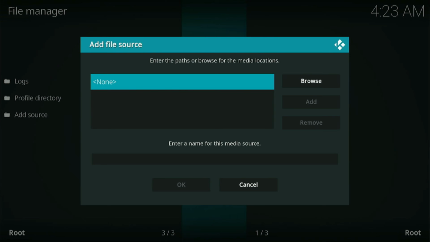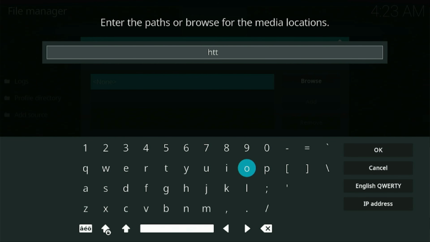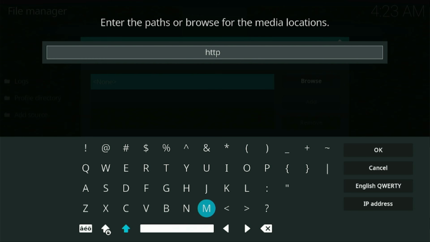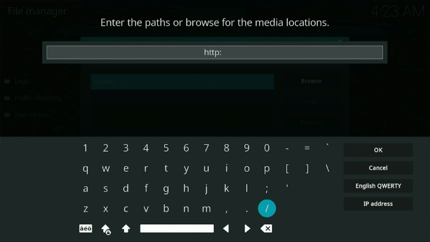Click right on that. Listen carefully here, guys. An on-screen keyboard will pop up. You have to type this exact URL perfectly. If one single letter or dot is wrong, the server will block you.